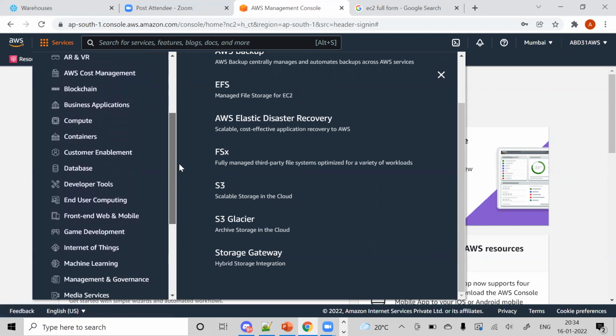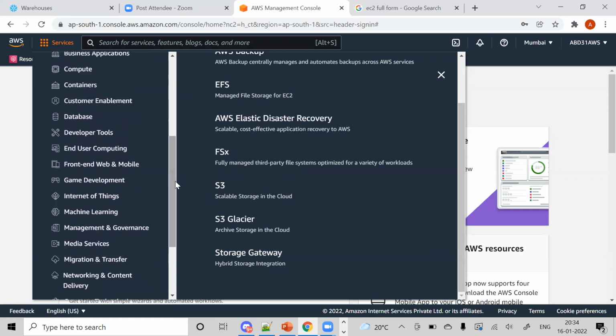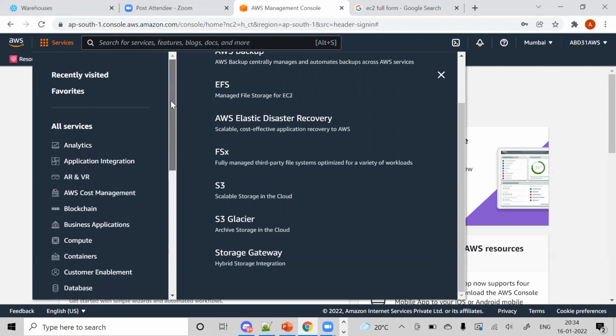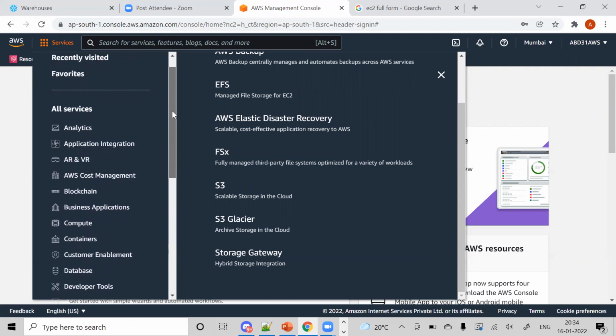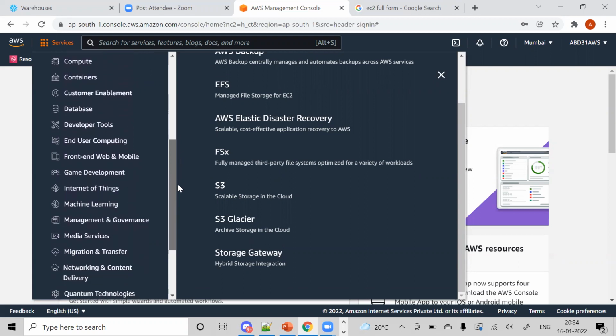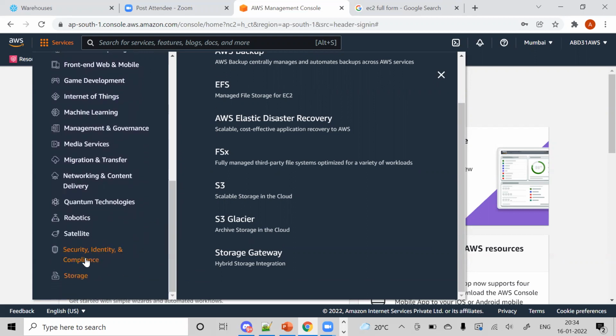Snowflake also has an access control framework like users, roles, and privileges. Similarly, we have that in AWS also. That comes under the security, identity, compliance services. These are broader categories of services, and under them there are specific services. In storage, you have S3 Glacier, storage gateway, S3, EFS, and all of them have separate properties. So depending on your use case, you will use a particular service.